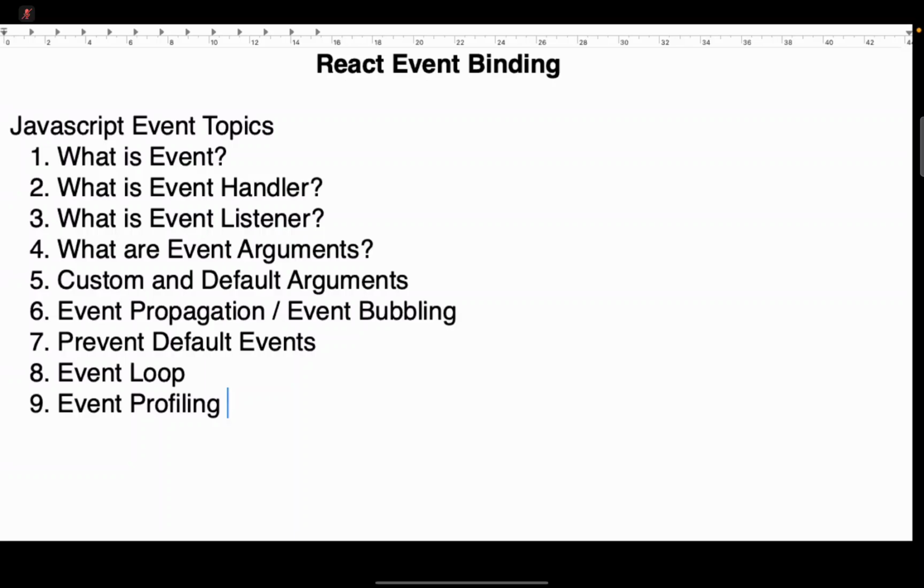So the same things we use in React, but a little different. When you learn JavaScript, you already learned all these points, right? Event handlers, event listeners, event arguments, event propagation, prevent defaults, event loop, event profiling. Everyone knows all these points, right?